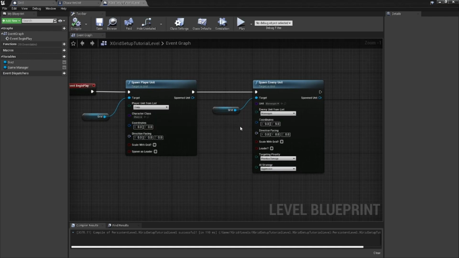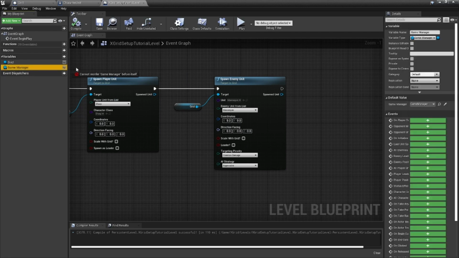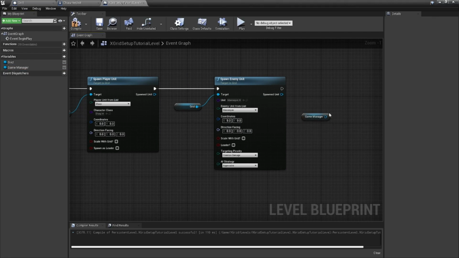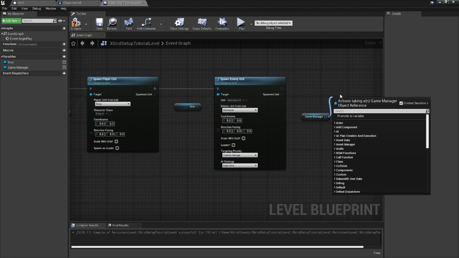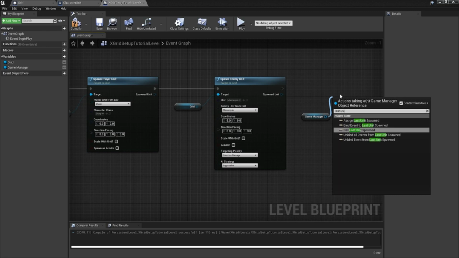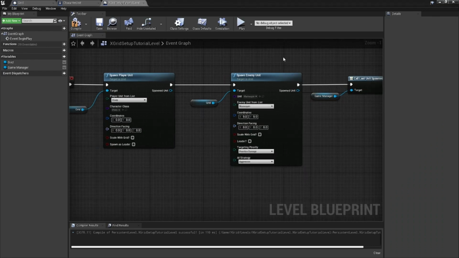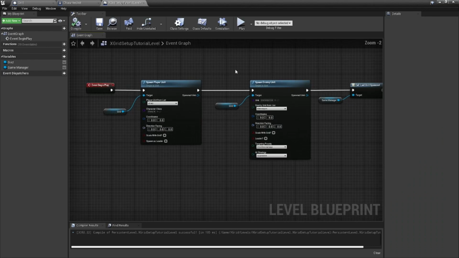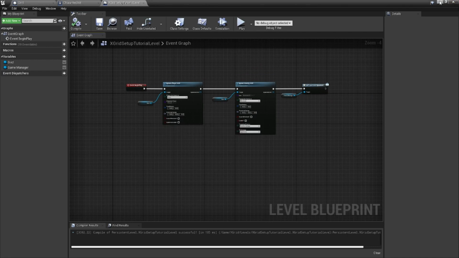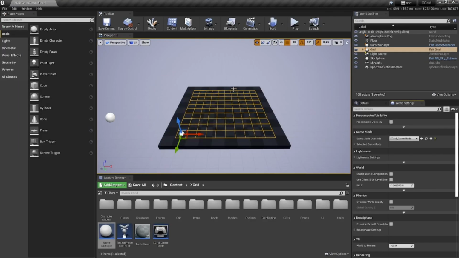So let's compile, maybe save, and the last thing we're going to want to do is grab our game manager. And we're going to say last unit spawned. We'll call this event. This is basically saying, hey, I've spawned all the units that I want to. Let's get the game going. All right, that looks good. Let's compile and save. And we'll go back to our overview.